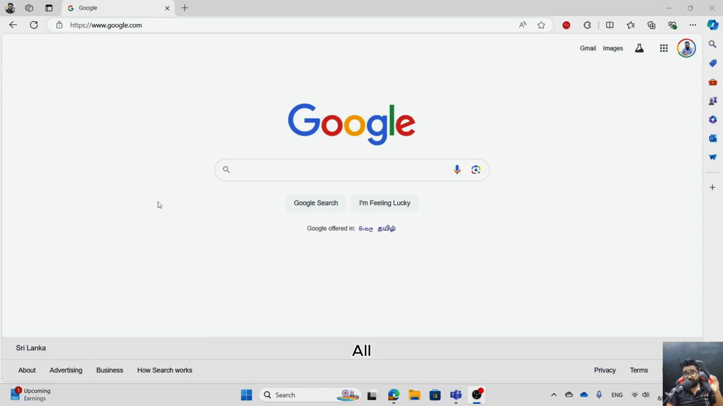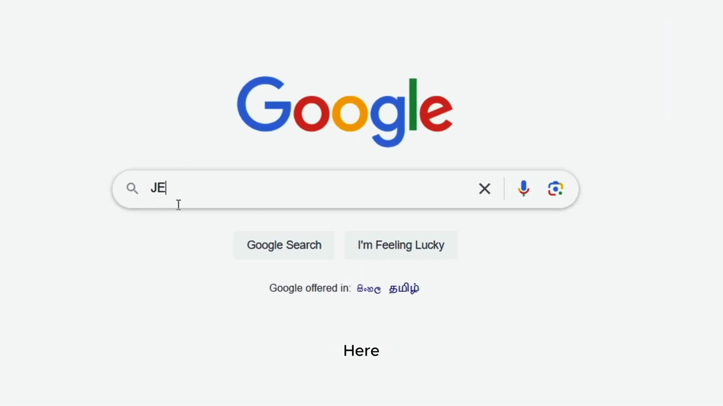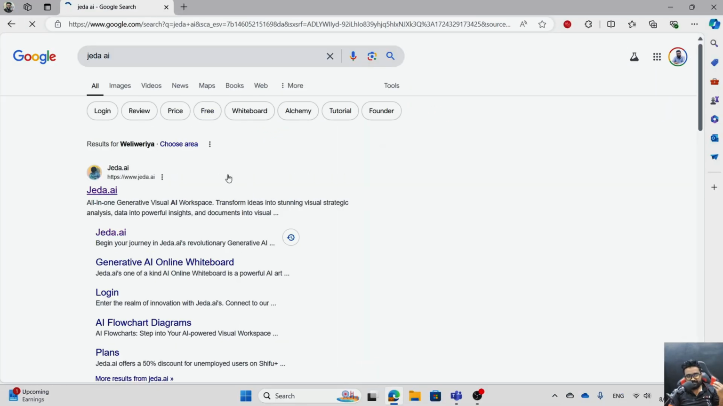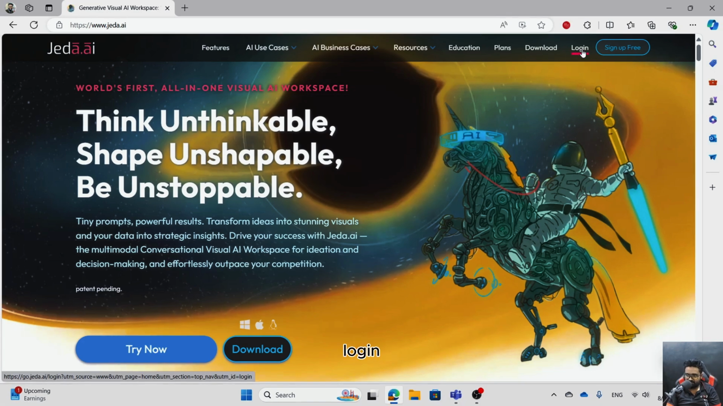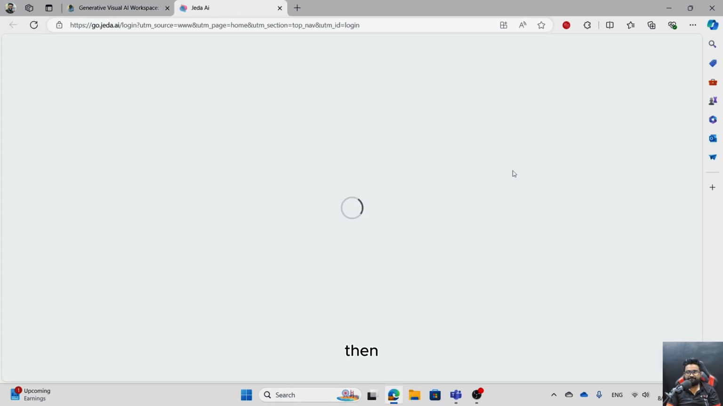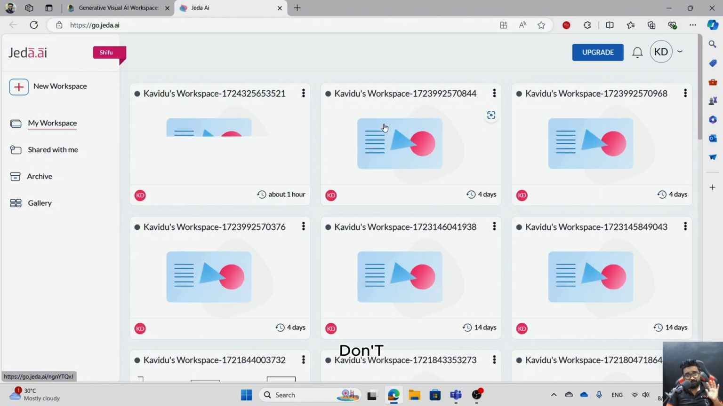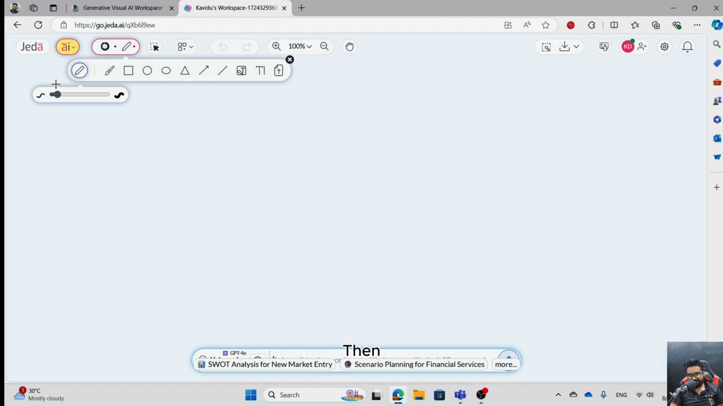Okay, first of all, you have to go to Google and type Jeda AI. Now you can click on the Jeda AI link, and then you'll be able to see this amazing website. Click on login, and if you don't have an account yet, you have to register using Google or any other options they have. By the way, I'm already logged into the system, so I'm going to click on this new workspace button. Just click on it, and then you can see a new workspace like this.